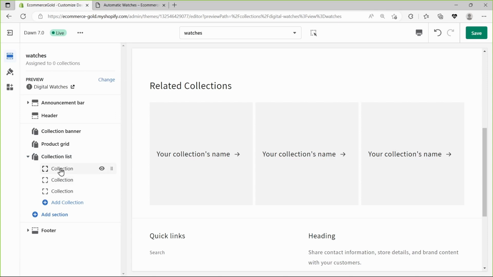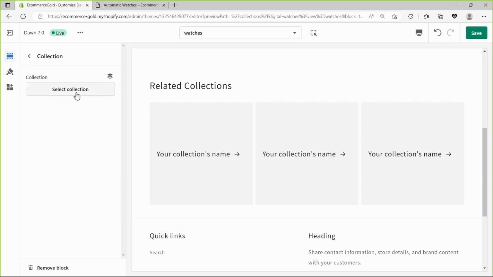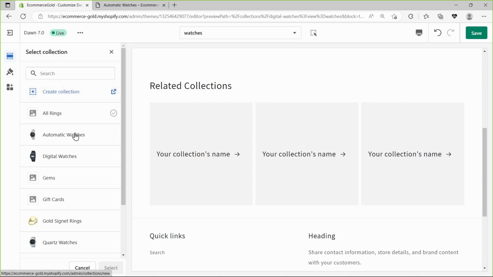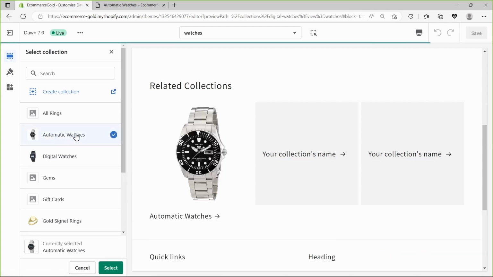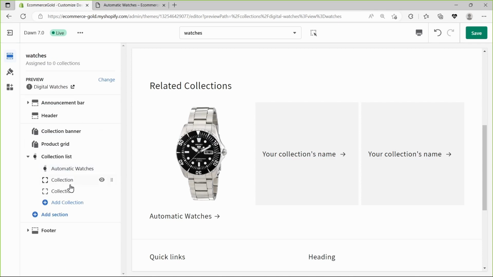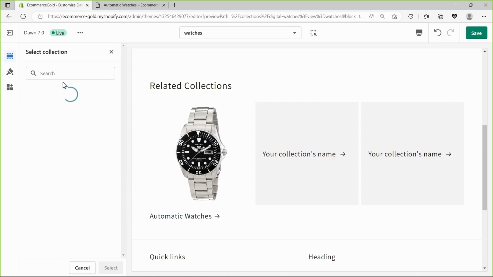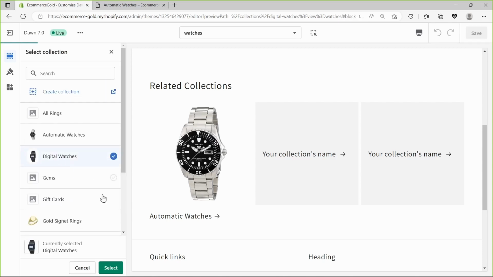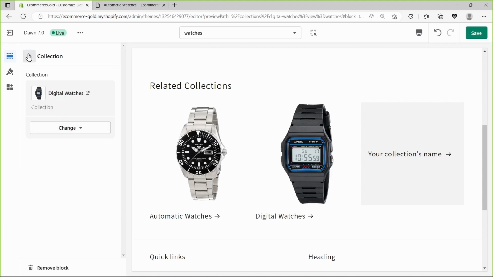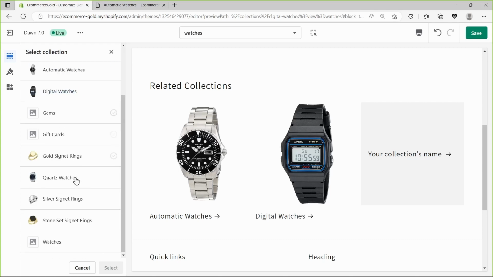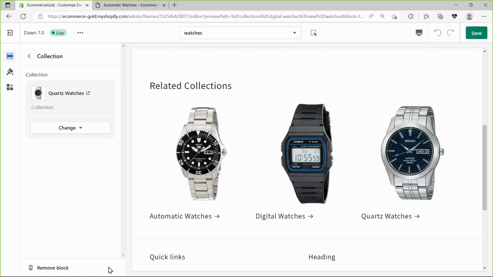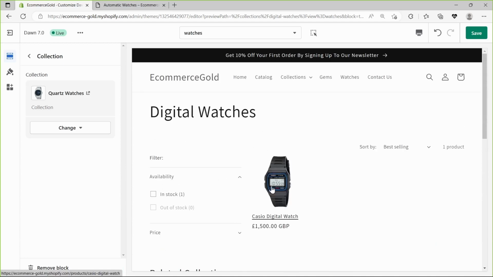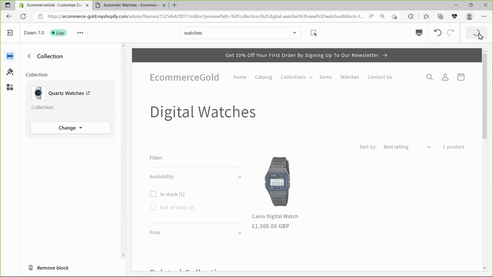And then all you want to do is add the collections that you want. So for this, I'm going to select all my watch collections. So I'm going to add the automatic watches one. Click on select at the bottom. Go back and just do this for every collection you want to add to this template. So we'll do the digital watches one. And finally, we will add the quartz watches one as well. Simply do that, add the collections you want, make sure that it's all set up properly. Once you're happy with it, click save.